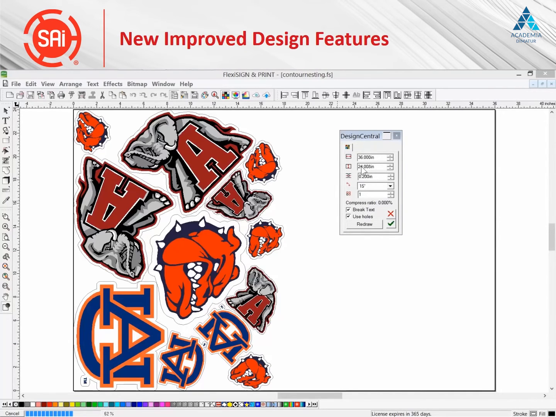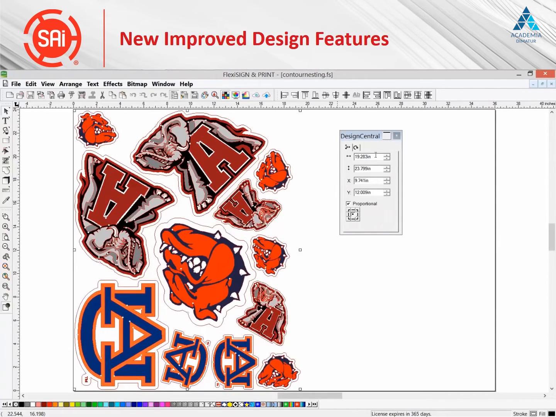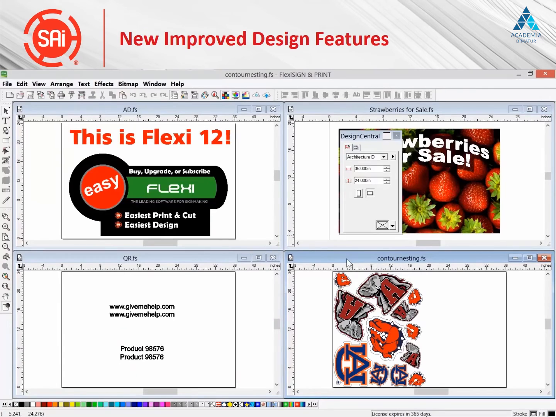And right here I can define how much material I actually want to use. So that is a great new feature, again, in Flexi 12. I thought you'd love to see that.